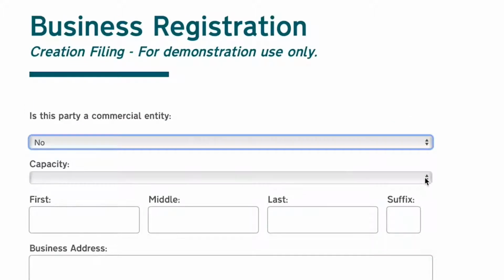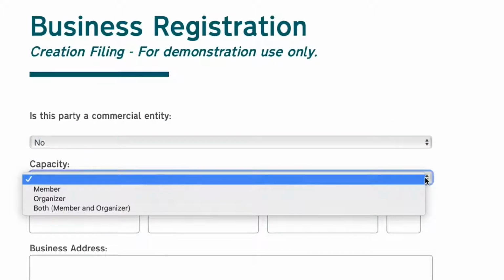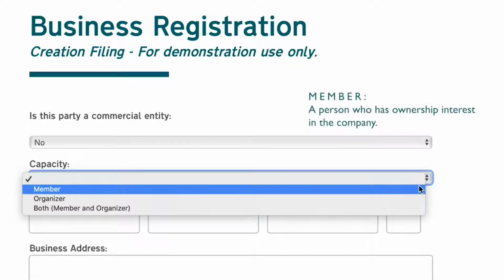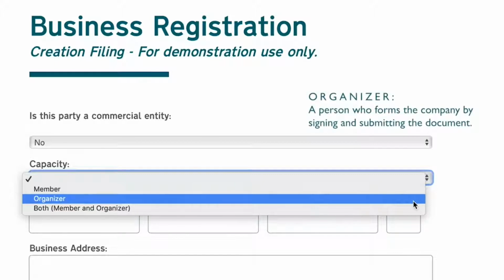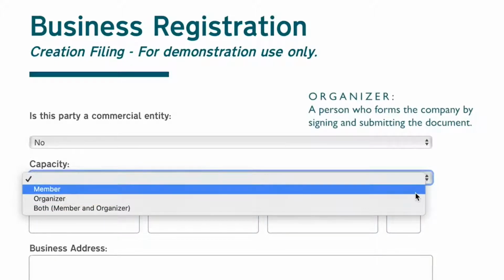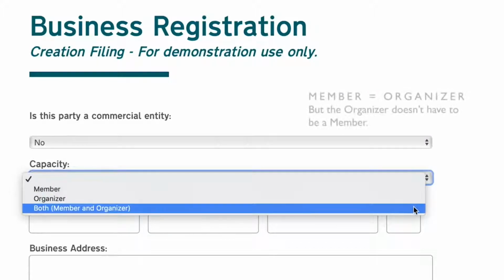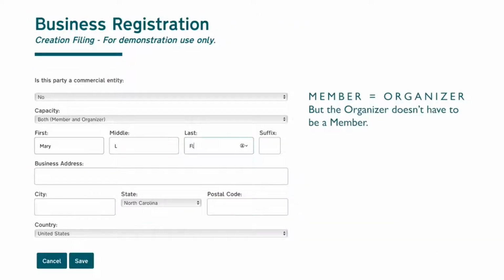Member, organizer, or both a member and an organizer. A member is a person who has an ownership interest in the company, while an organizer is the person who forms the company by signing the document and submitting it to the North Carolina Secretary of State for filing. A member can be the organizer, but the organizer does not have to be a member. I choose both as I have a membership interest in the LLC and I'm filling out this form.